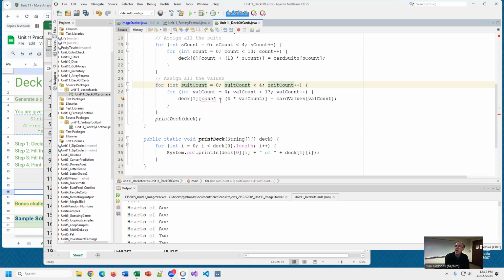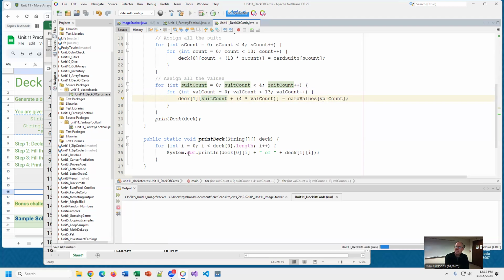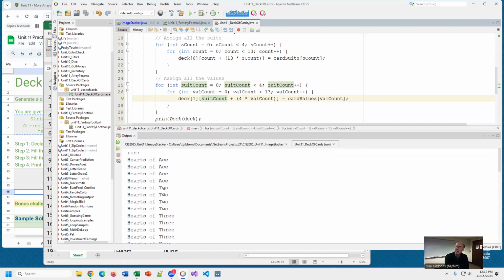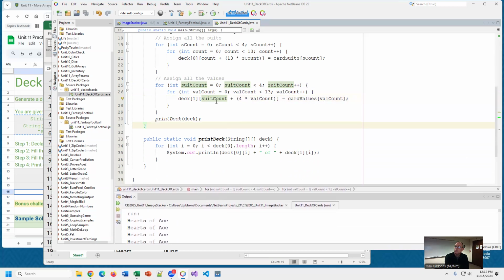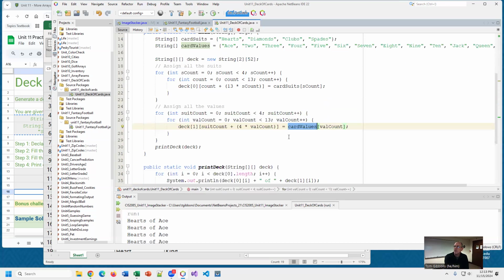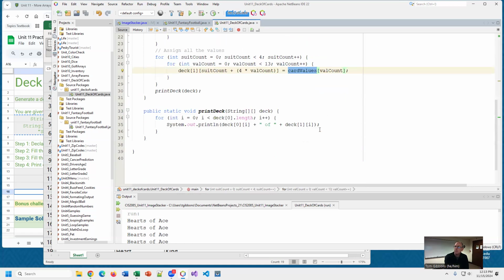So I'm going to take my, see if that's right. Still getting four aces in a row and four twos in a row. So I'm taking my suit count times four times my value count. Oh yeah, so I'm going to want to switch those around, I think. So I just want to take my value count and then four times my suit count.